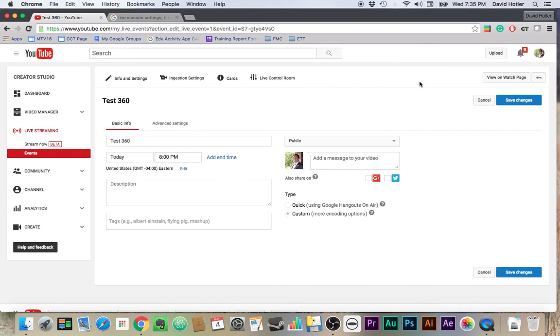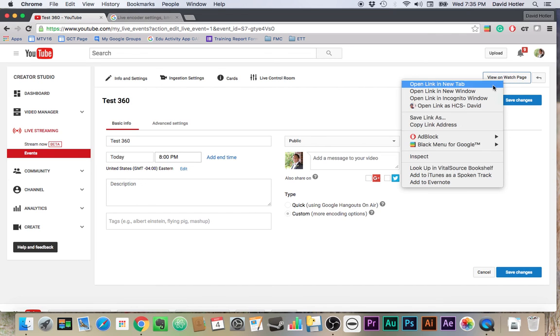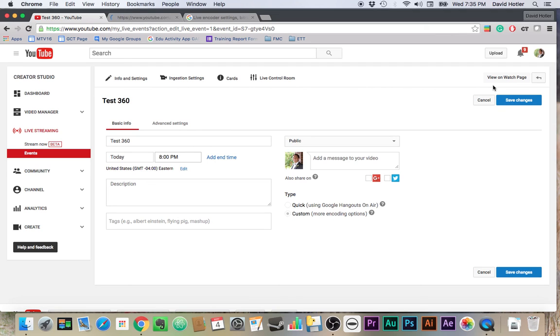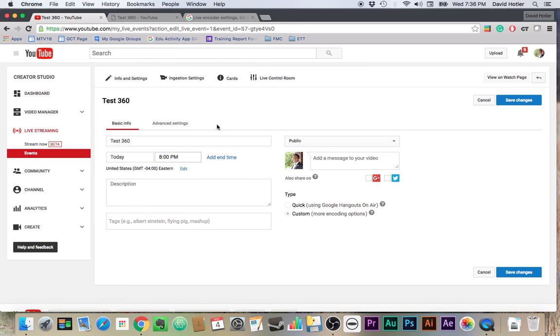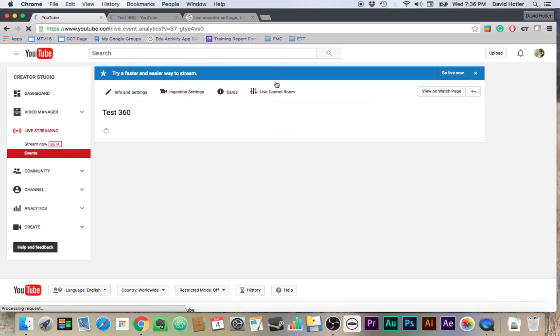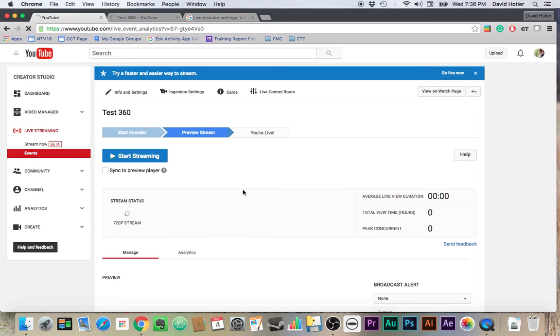You also have this option over here, which is view on watch page, and I'm going to open that up in a new tab, because it's always good to be able to see what your users are experiencing. When I go to this, it's probably just going to show me a little countdown. Yeah, it says you can watch the live stream soon. Just because in YouTube I'm able to see the preview in my control room, my folks can't see it until I actually start the live stream and the start time is reached.